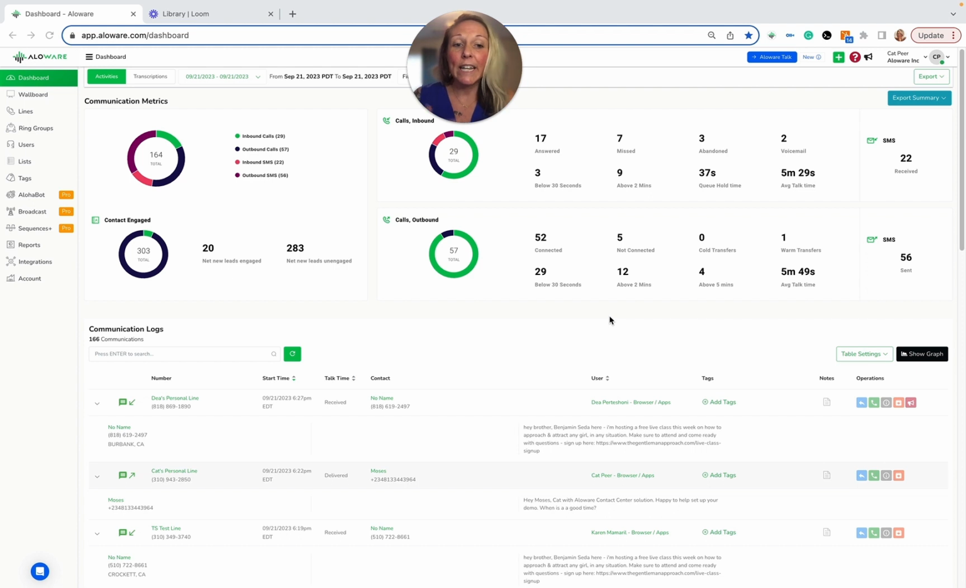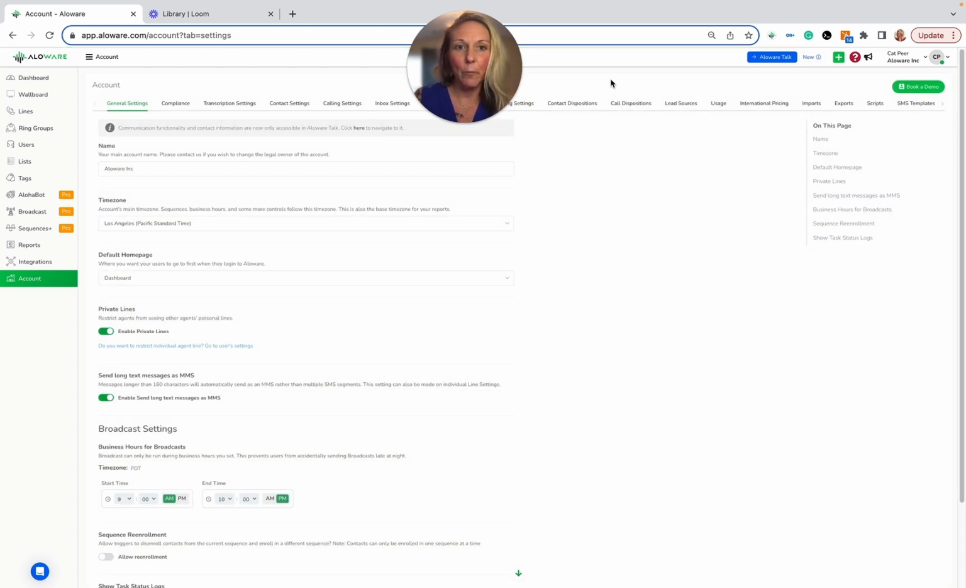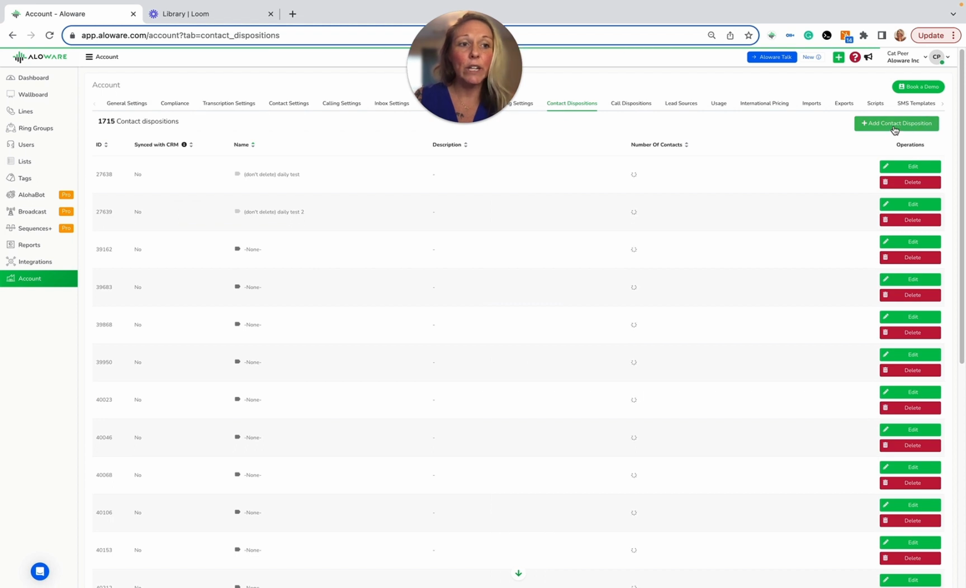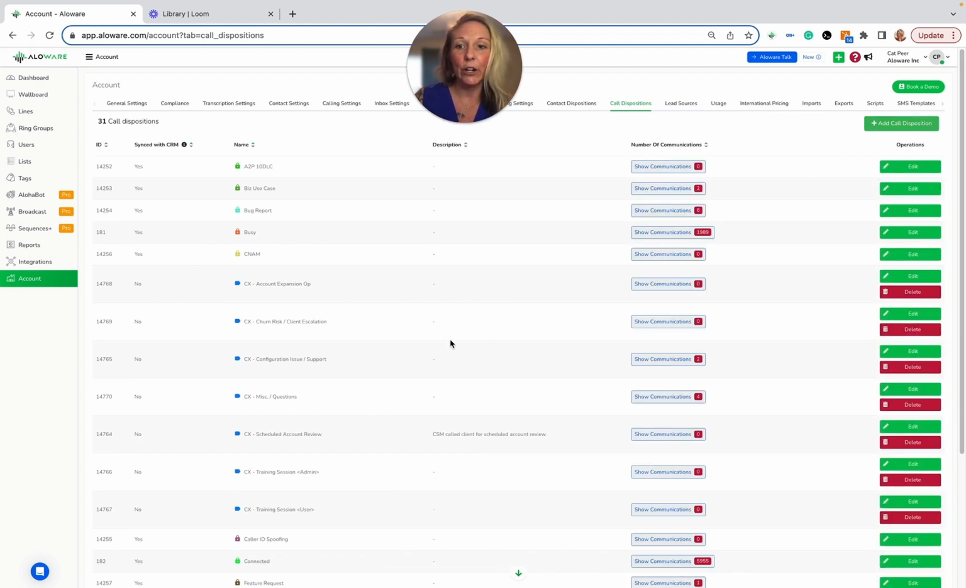Now, setting up dispositions in Aloware is simple and intuitive. You go down to your account tab right here, and this is where all your settings will be. Inside your settings, you can look for call and contact dispositions. And here you can easily add a new contact disposition. You can see all the ones you have. Same thing with a call disposition. Add it here as well as see all the ones that you have.